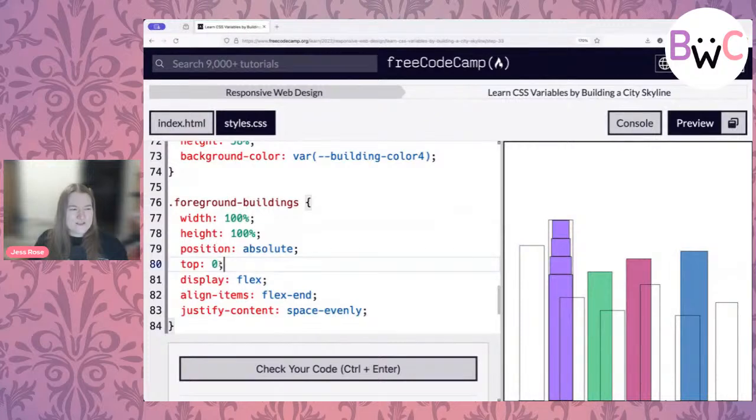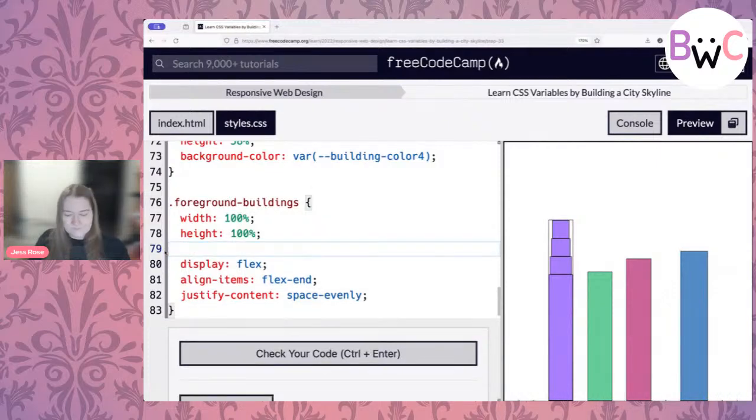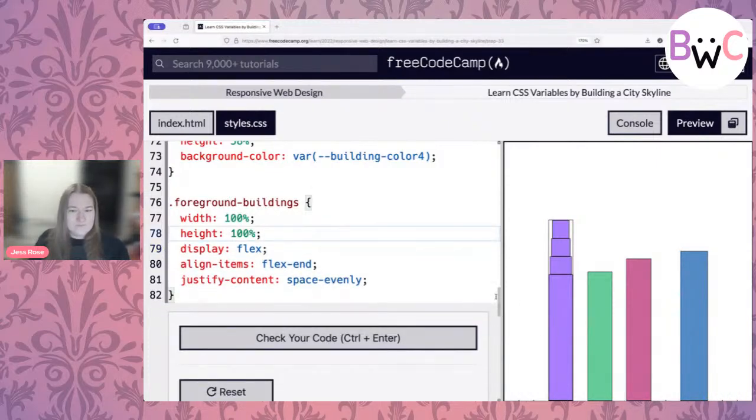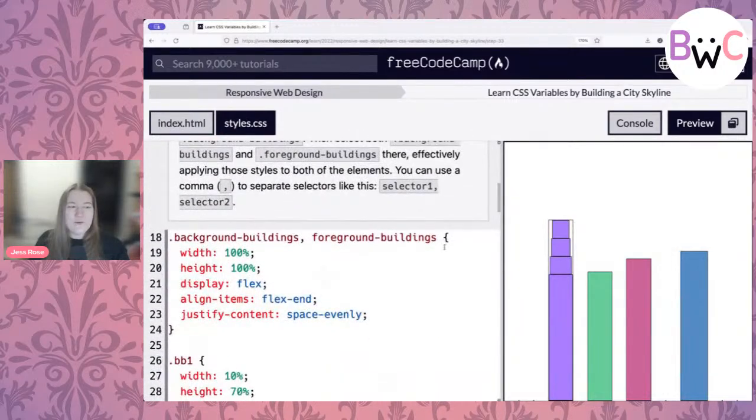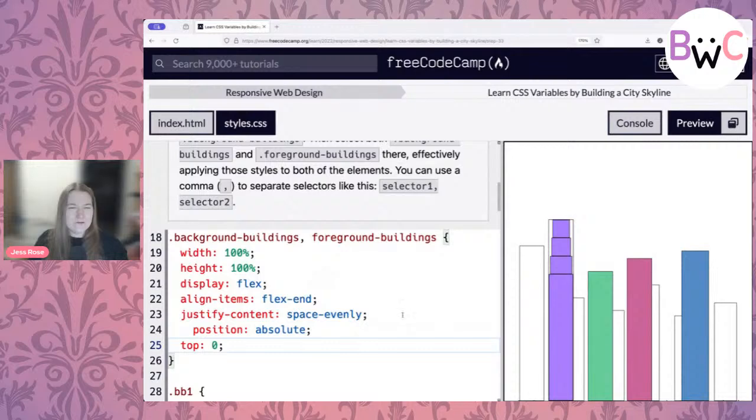I'm going to take position top and use Command or Control X to cut these. And I'm going to come all the way back up to this comma separated one. I'm going to re-add this here. Oh, you know what? The background and foreground should have been a little bit of a clue, huh?